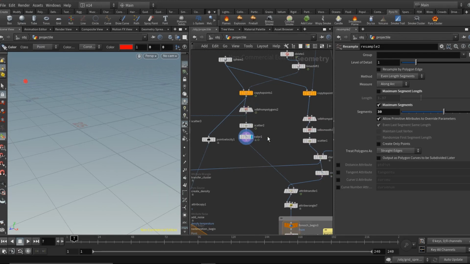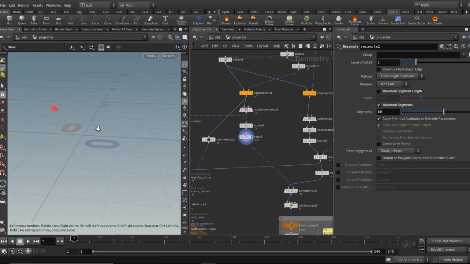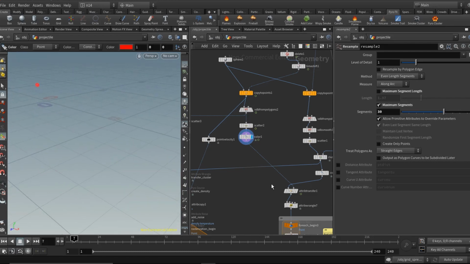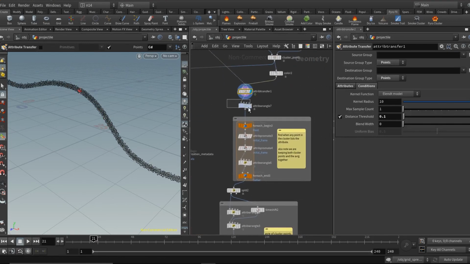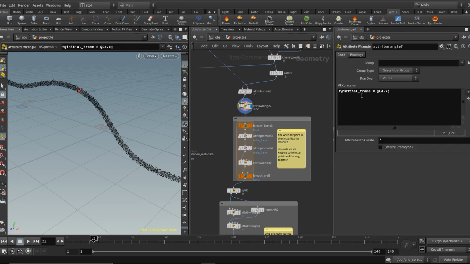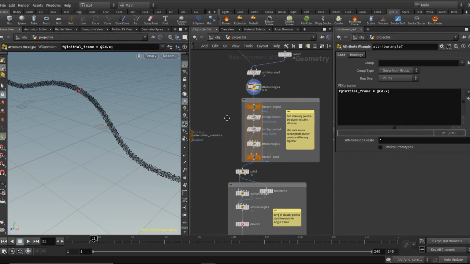These points I'm coloring red. Now I'm transferring these color attributes onto these clustered points. Inside the condition tab, you will find that the distance threshold is kept very low, so only the points near the sphere have a color value of red. Next, this color value I am saving as an attribute called initial frame, the X component of this color value.